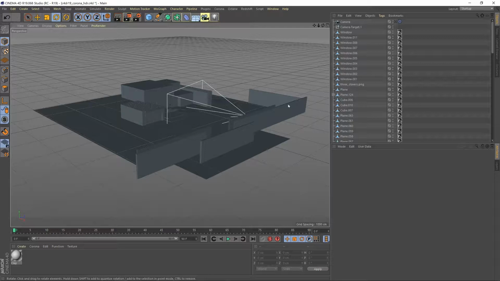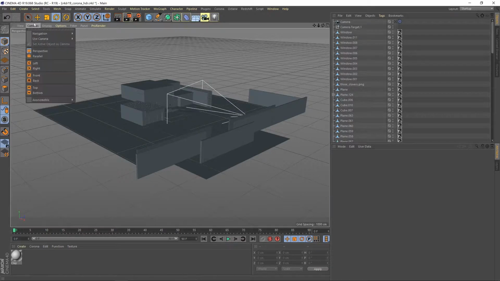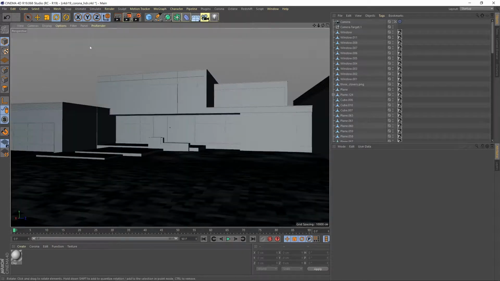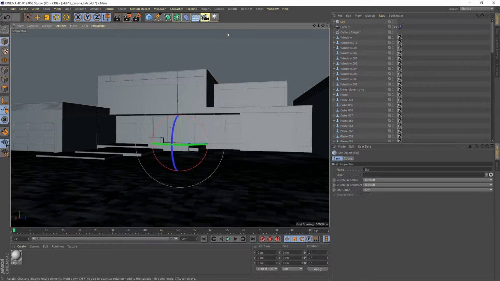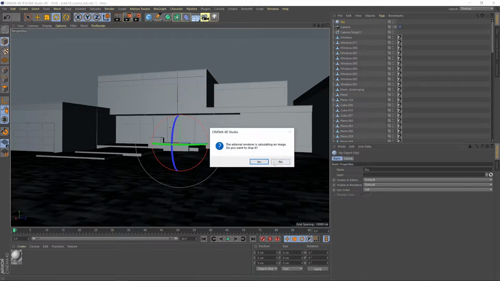There's no materials assigned. I'm just using a basic clay material on all of the objects in the scene, mainly because we're focusing on lighting today. But what I will do is jump over to this camera view, and let's get started. So, first thing we need to do is bring in a sky, like so. And with that done, I'm also going to start the interactive rendering.